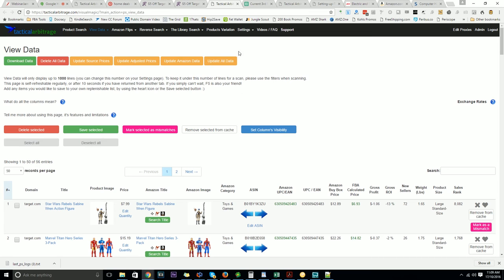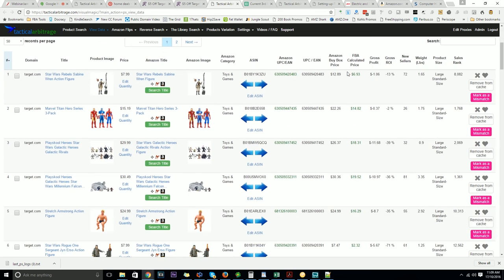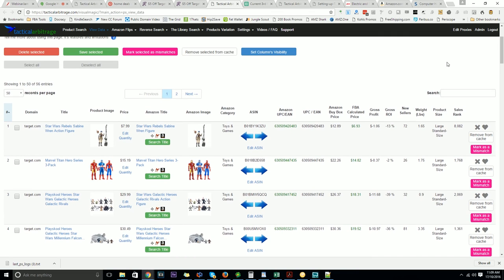But update all data is really probably the most used button. Now, categories here, I don't need to explain that. That's your ASIN. That's your weight of the product and whether it's a standard size or an oversize. And you can also delete the product.